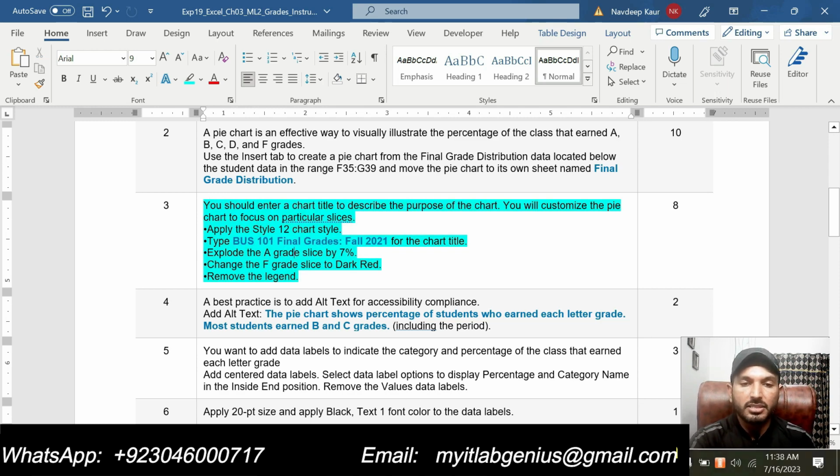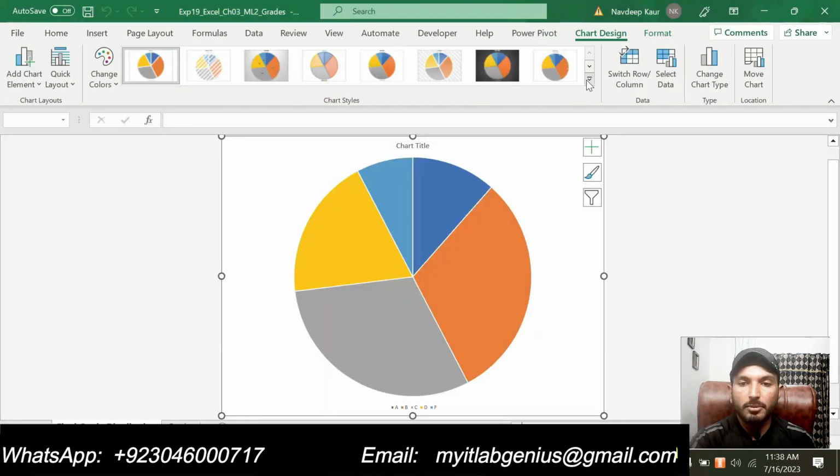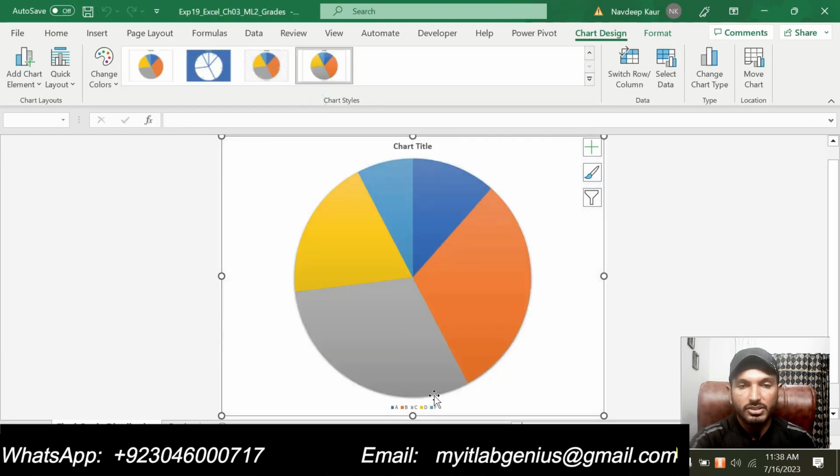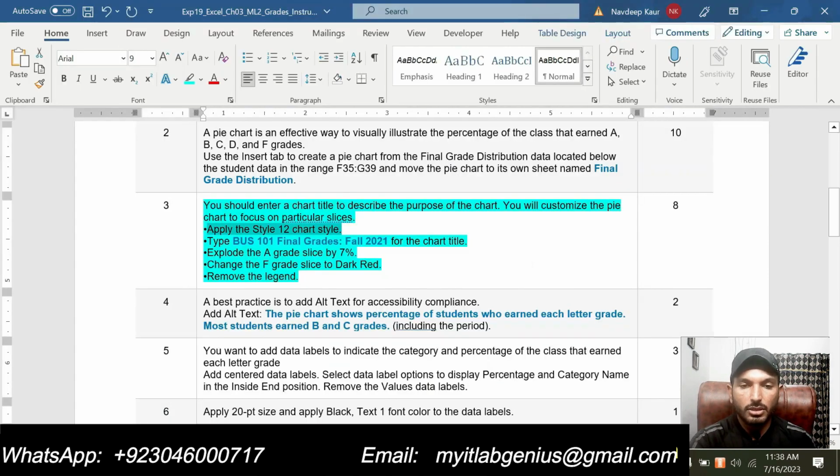So let me first apply this one. Apply the chart style 12. So I will apply chart style 11 and style 12. So I have changed the chart style to chart style 12.